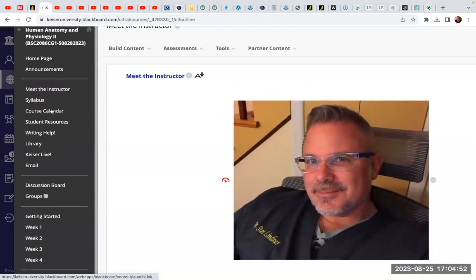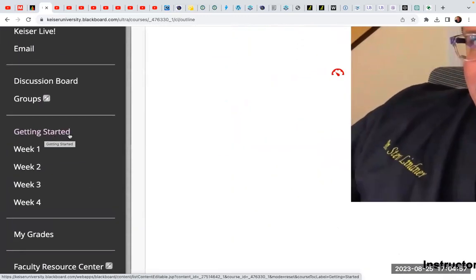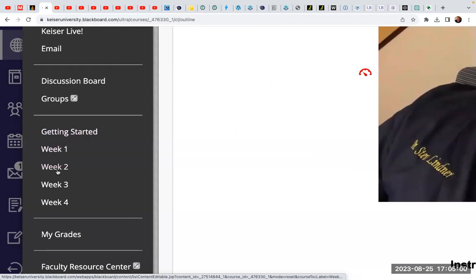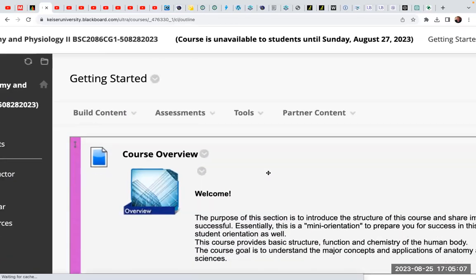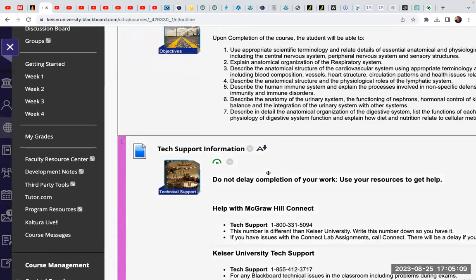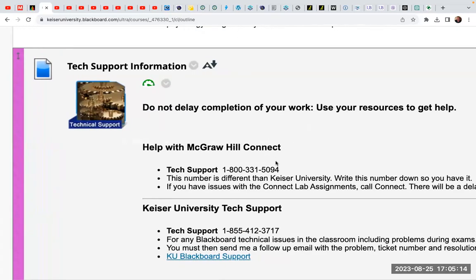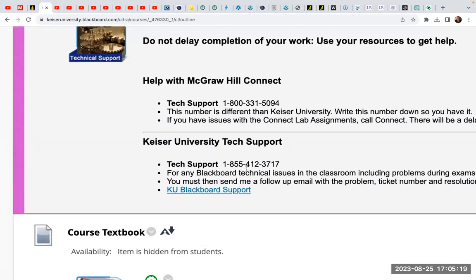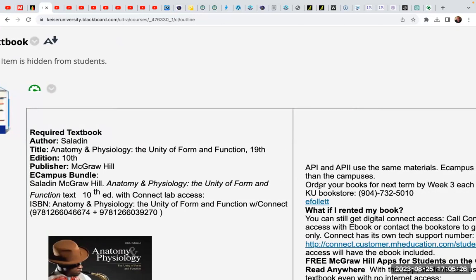All right. What else? Let's go to the Getting Started tab. Really, where you're going to be playing around is weeks 1, 2, 3, and 4, right here. But in Getting Started, what do you have to do? Let's scroll down. Be familiar with McGraw-Hill in case you're having any issues. Here's the McGraw-Hill Connect information and the Blackboard information. There are 2 different numbers for each. Here's your course textbook information.